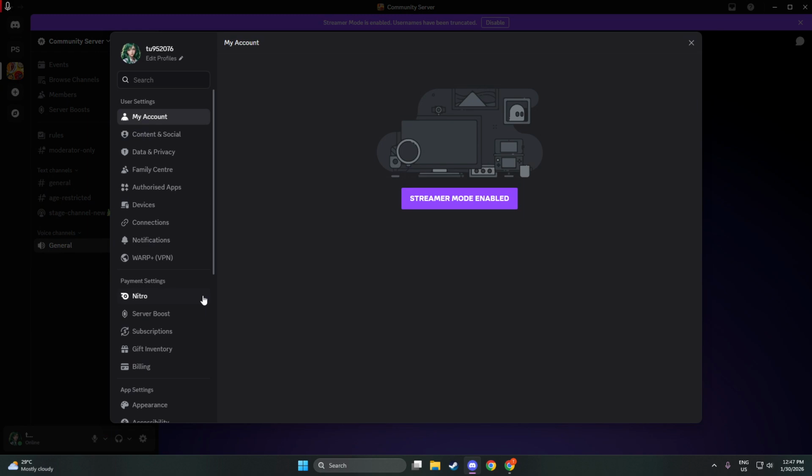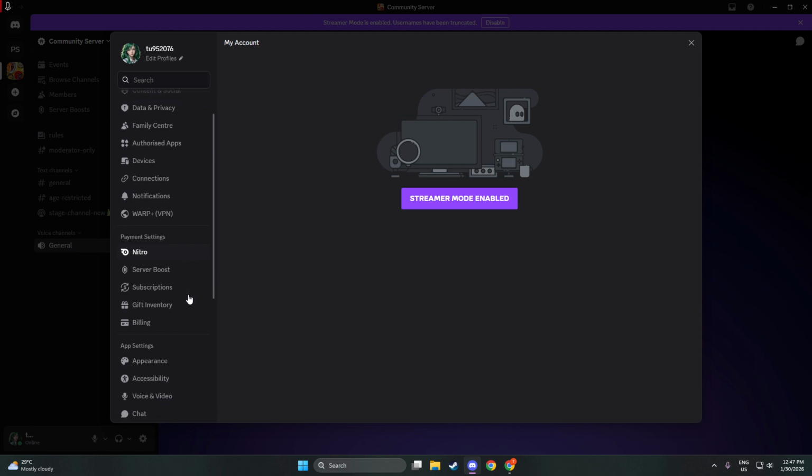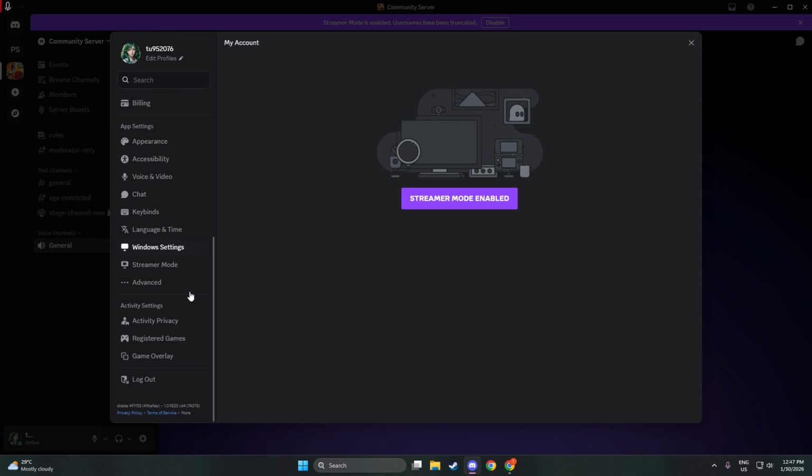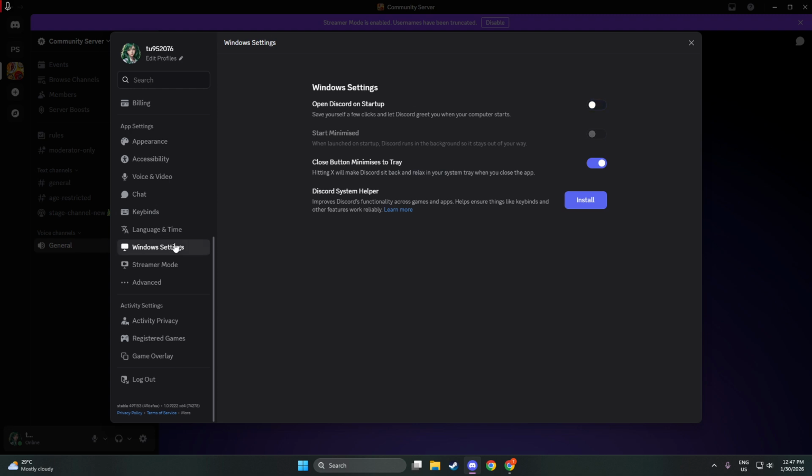You'll land on a page with a menu running down the left side. This menu is divided into sections, and for what we need, you'll scroll until you find the section called App Settings. Under App Settings, click on Windows Settings. This is the place where Discord manages how it interacts with your Windows startup.